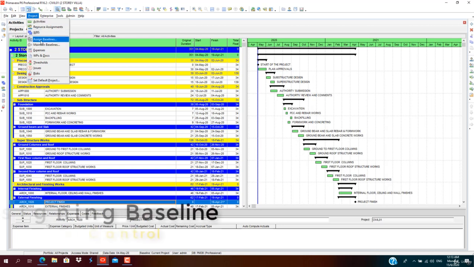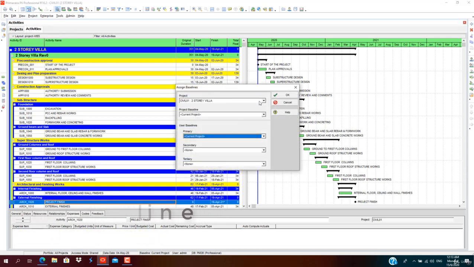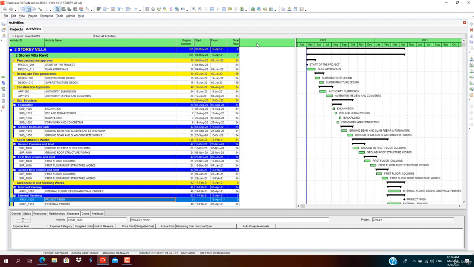To assign baselines, under the same project tab, click Assign Baselines. The project, select baseline, click the B1 baseline which you had maintained in the baseline. Use baseline as primary. So you can assign this as a primary. Then click OK. Now the project has been assigned with a baseline.